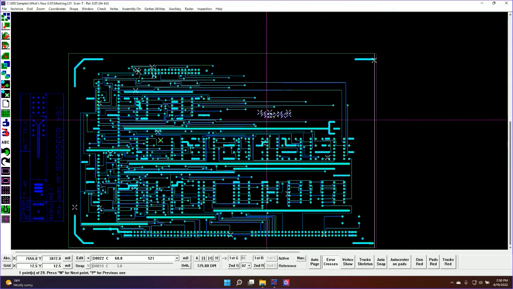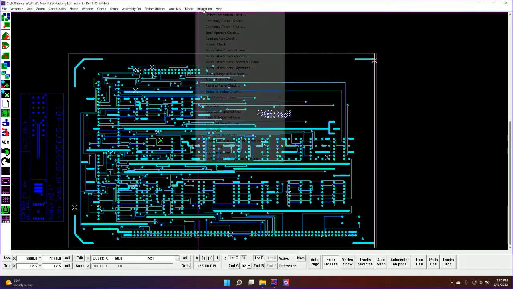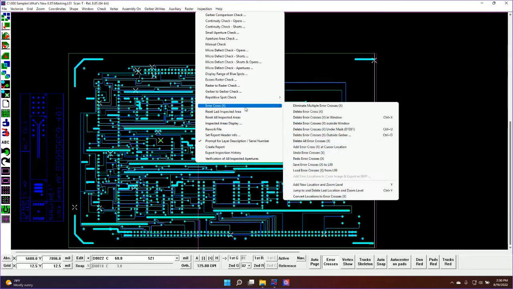And we'd run that inspection, and we'd have to delete or ignore these error crosses. But we have a couple of different options for us. The first option, and this is just the quick and dirty mask, but it is really effective. The first option is I can now go to Inspection, Error Crosses, delete error crosses outside Gerber. What this does is this uses our Gerber inspection file as sort of an inverted mask.